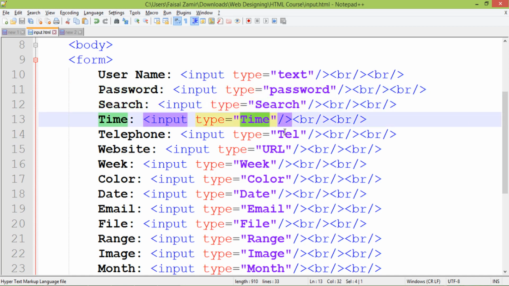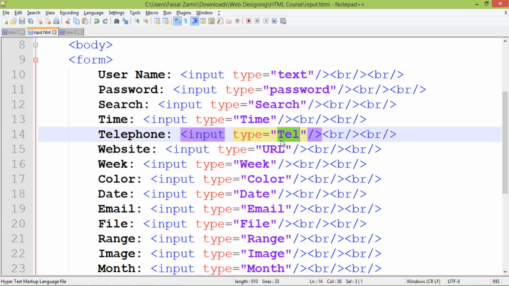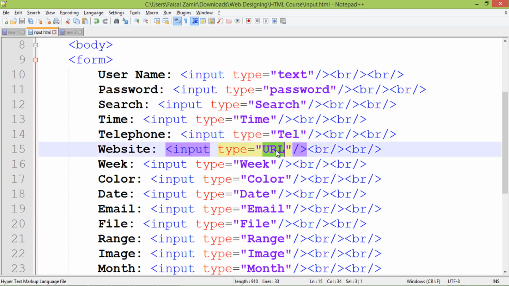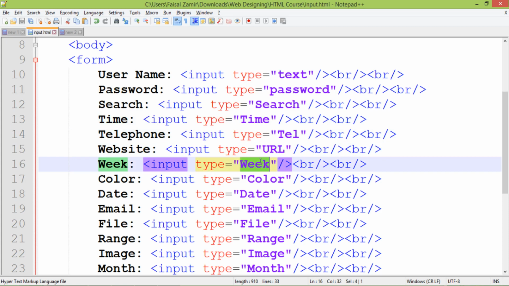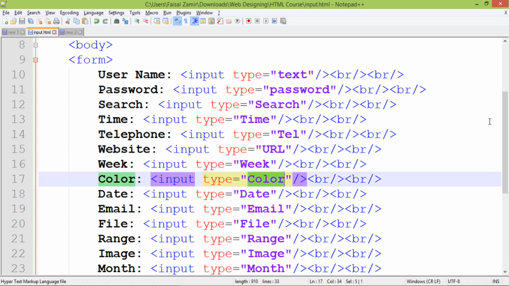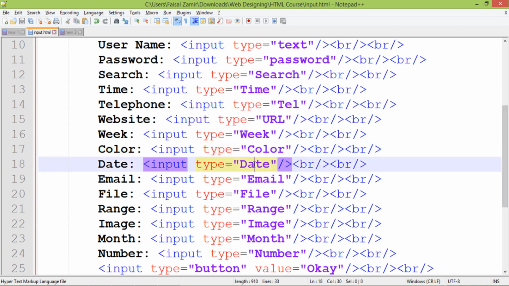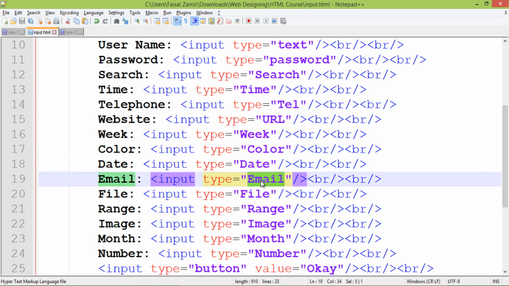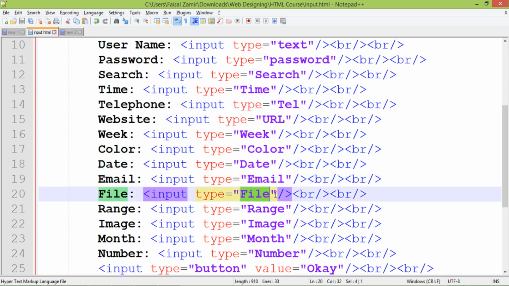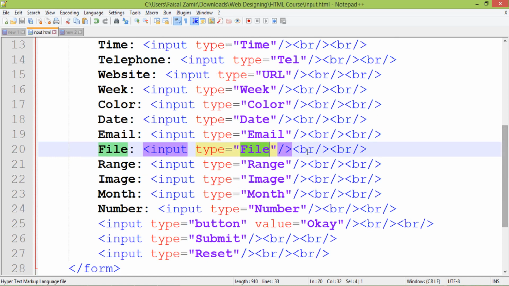Time, you can select time. Tel means you can insert a telephone number. URL, you can insert a website URL. You can select a week. You can select any color from the color palette. You can select a date. You can insert a specific email only. You can insert any file, image, document file, PDF file.